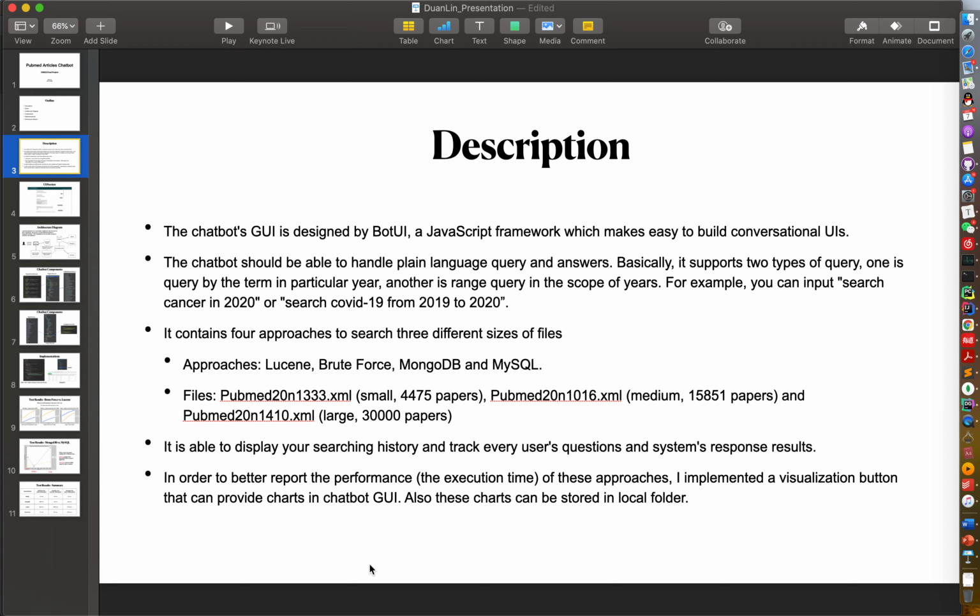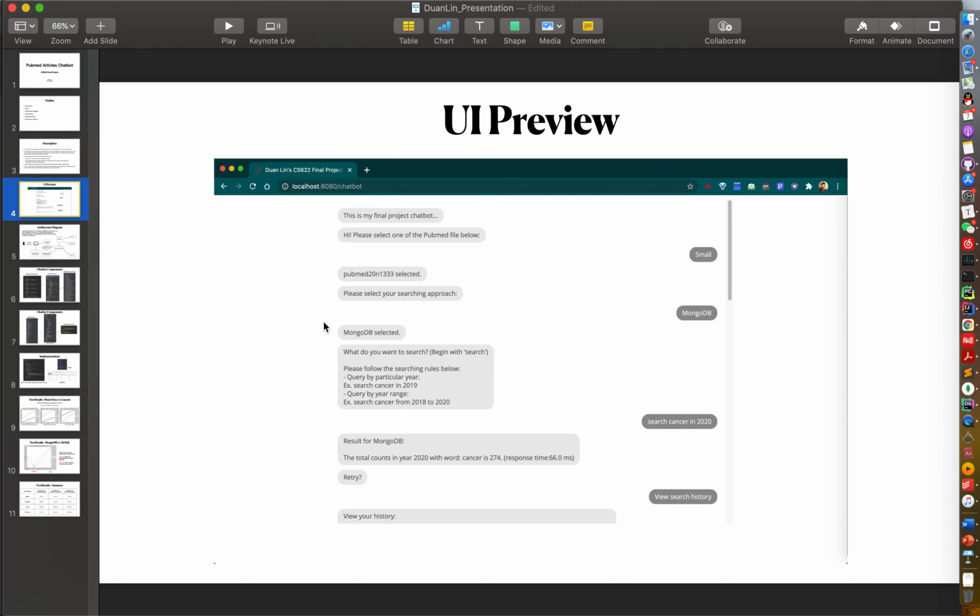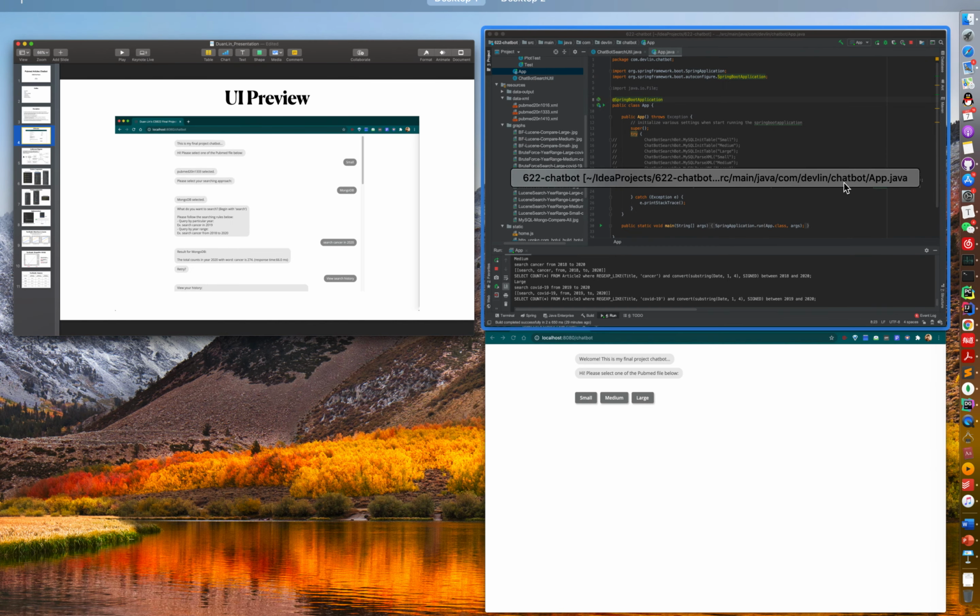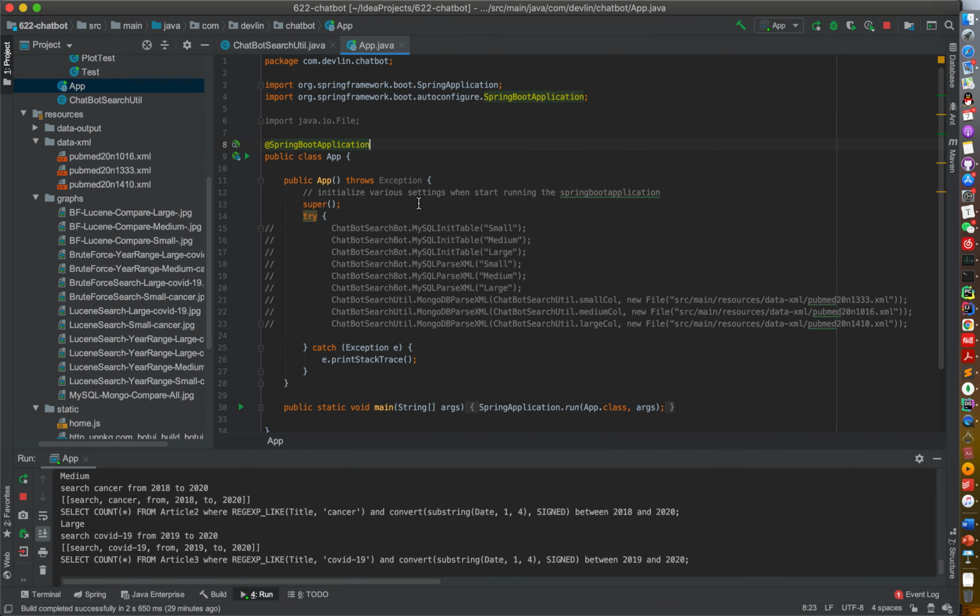results. In order to better report the performance, which is the execution time of these approaches, I implemented a visualize button that provides charts in the chatbot GUI. These charts can also be stored in a local folder, as I will show you later. So this is the UI preview, and I will show you my code and how to run it.